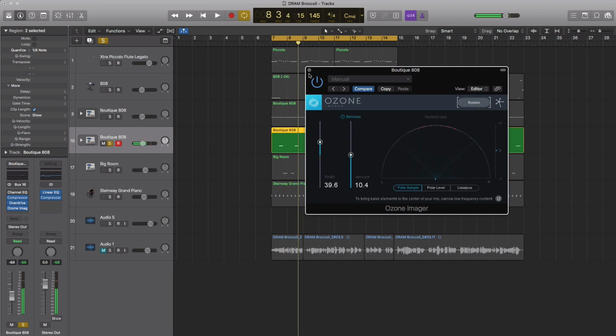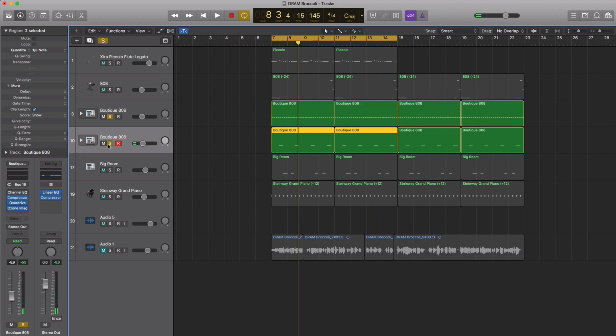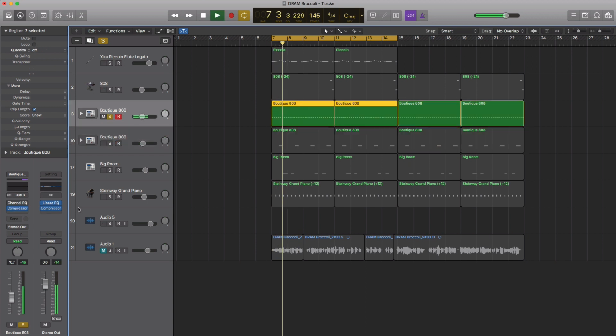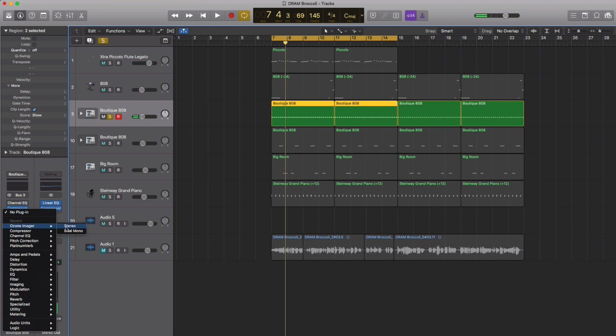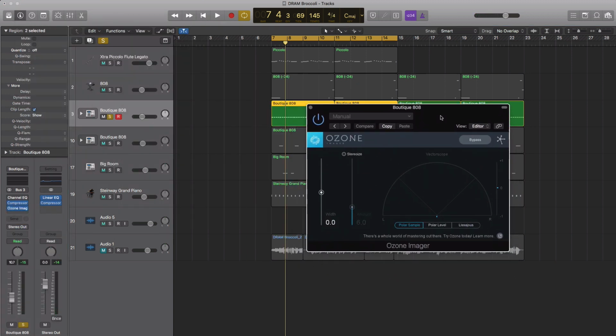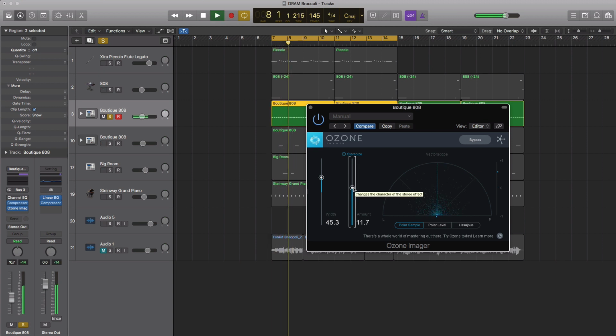All right, the next thing that we can make nice and wide is our hi-hats. Right now, these are very dead center. If I pull up our Ozone Imager, we can see that by this vector scope right here. If we pull up the width, let's turn on Stereoize, pull up the amount. We just made it wide just like that, and you can see it here in the vector scope, all the pieces spreading across the left and right channels. But the main one is still down the center.